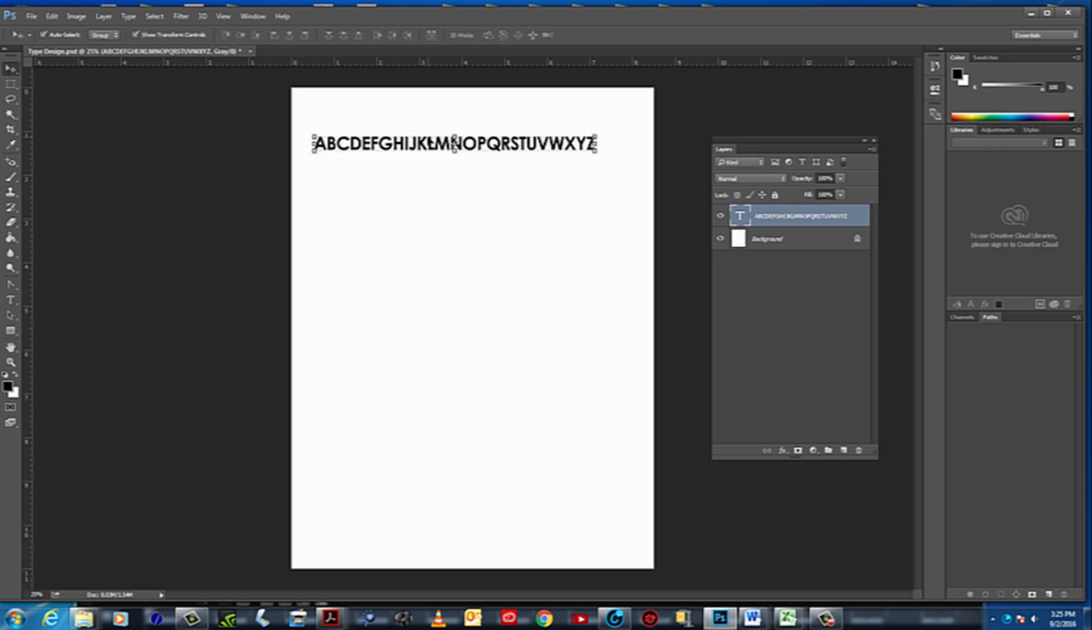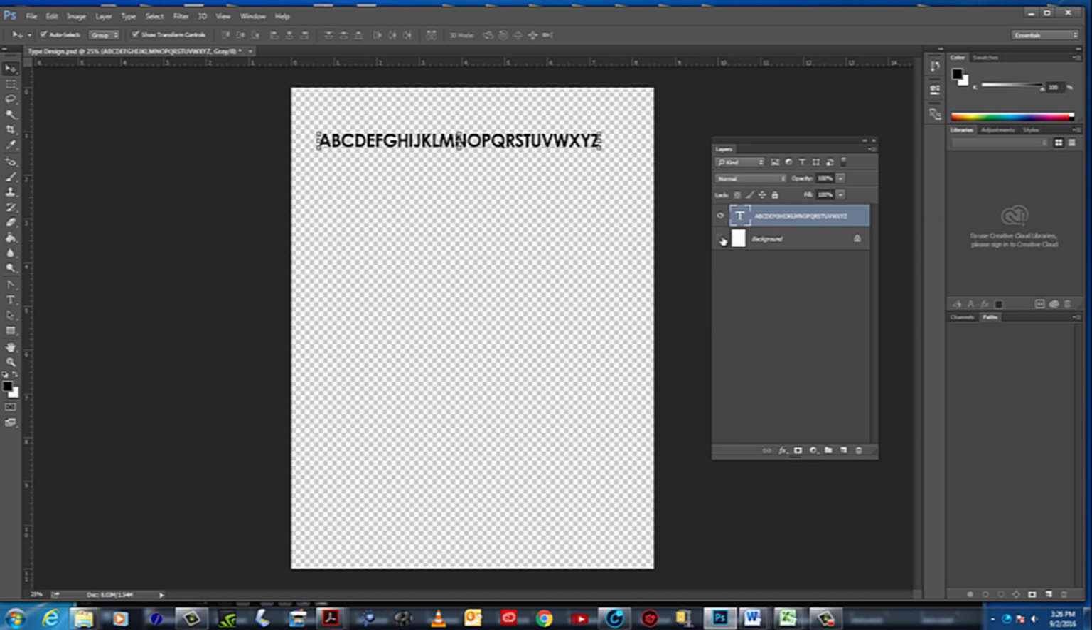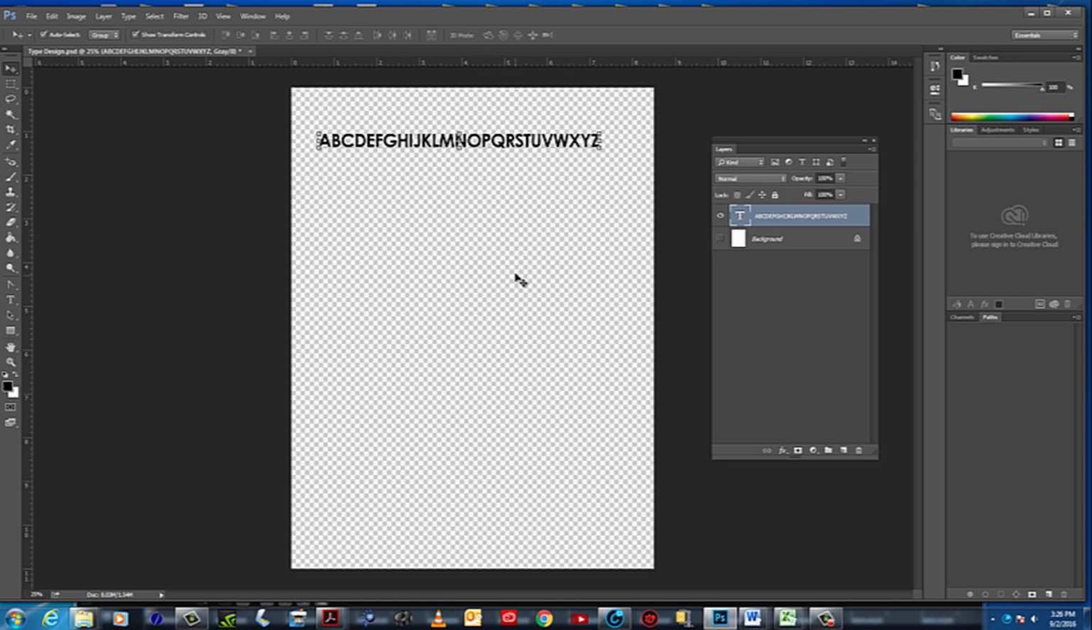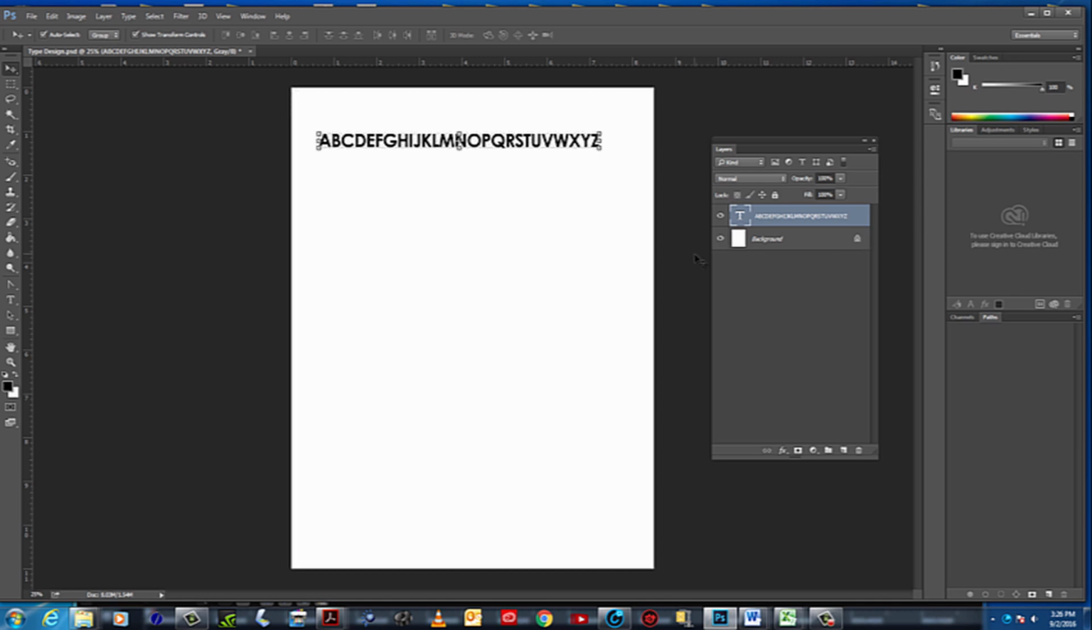And there we are. So we have A through Z, and then we have this layer right here. And we'll actually see, you can see A, B, C, D, all the way through Z on that layer. I can turn it on and off. I can turn my background on and off. So if you turn your background off, you'll see transparent checker boxes. And I'm going to leave it locked in this case.